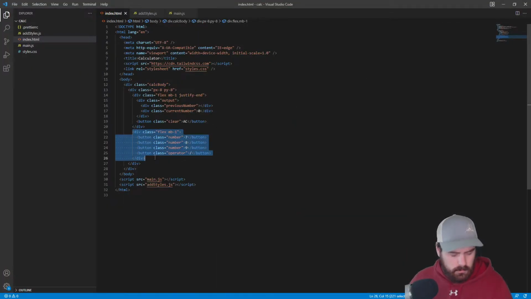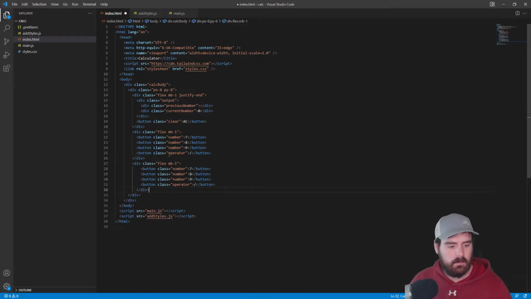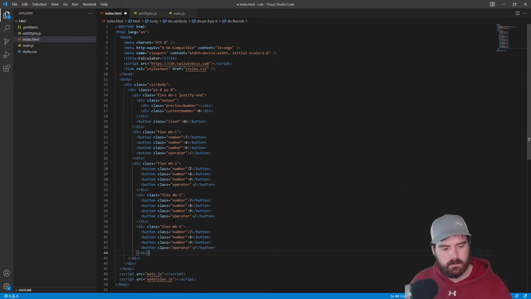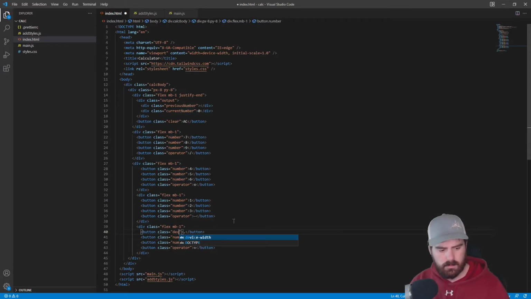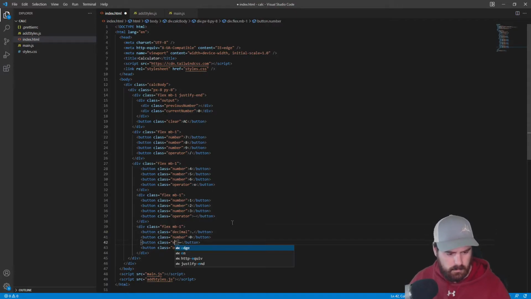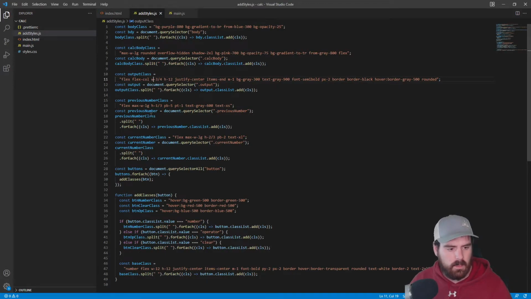Now let's do another section just like this that we have. So I'm just going to copy and paste. So this will be 4, 5, 6, 1, 2, 3, and then like a decimal, 0, and plus, I think. Let's change the classes. Let's put this as a decimal and this one as equal. Now in our addstyles, we can add classes for both of those.